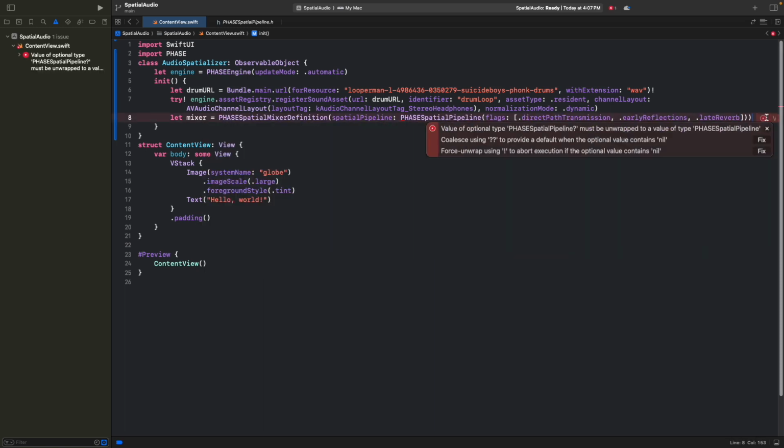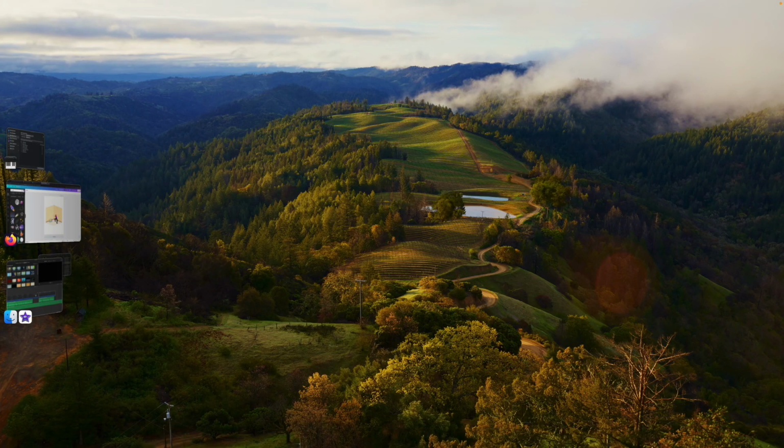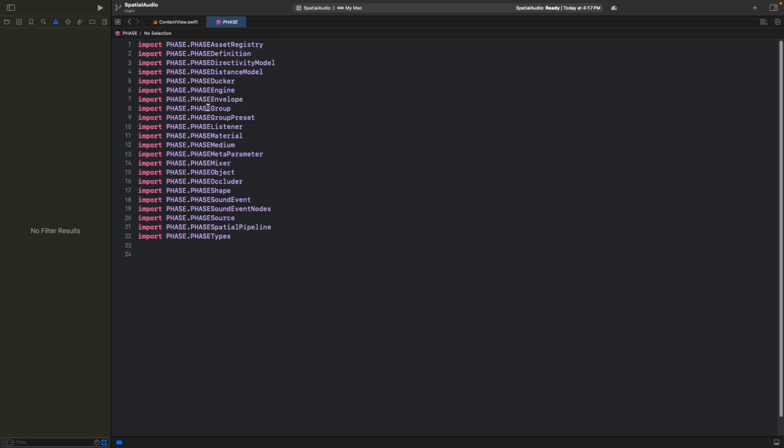Now you'll notice we get an error because we need to have this spatial pipeline successfully created. So I'm going to go ahead and force unwrap it, but hold your horses, because something tells me we need some reverb nodes in our graph. So just as everything else, let's see how we would go about adding reverb nodes. I don't see a reverb node anywhere in here. So I wonder what we're supposed to do.